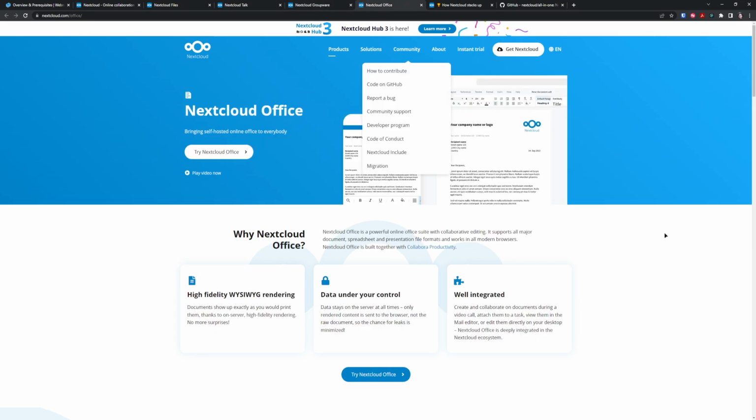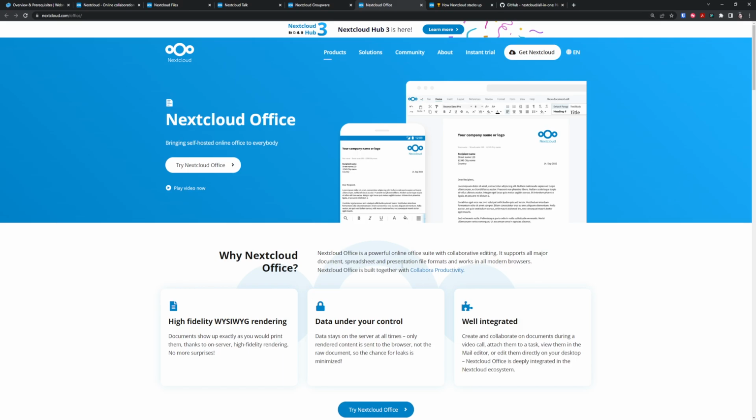And the main selling point of Nextcloud is Nextcloud Office. Nextcloud Office is a powerful online office suite with collaborative editing. It supports all major document, spreadsheet, and presentation file formats, and they work in all modern browsers. And Nextcloud Office is built with Collabora Productivity, which I think is a standard for collaborative office software.